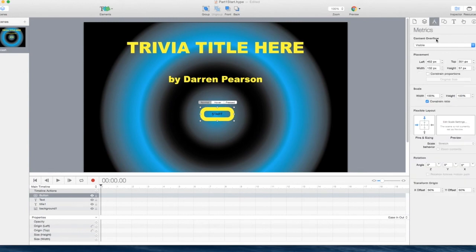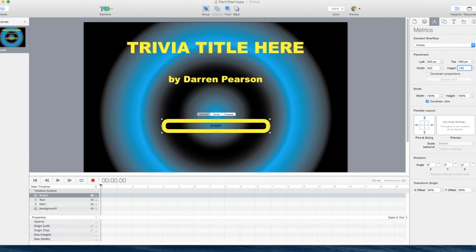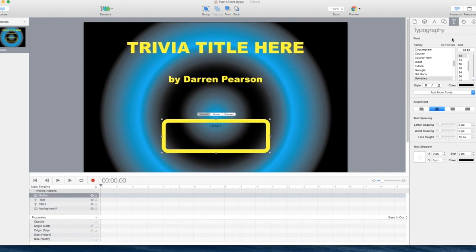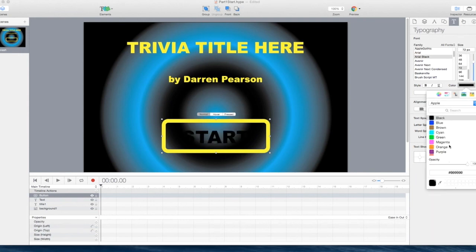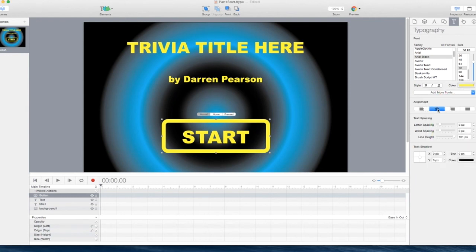Under the metrics tab, I'm going to go in and, 1 second here. I'll put this at left equals 303, top is 400. Width is 420, height is 140. And for the typography, again, I'm going to use Arial Black, size 72, so it's a real big start button. I'll make this yellow, so it's easy to see. And I believe buttons by default should be centered.